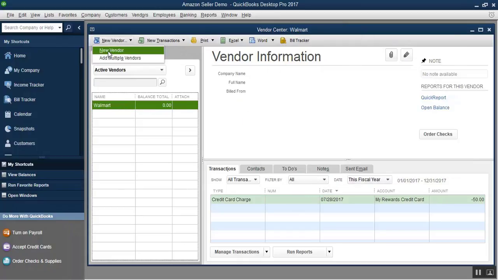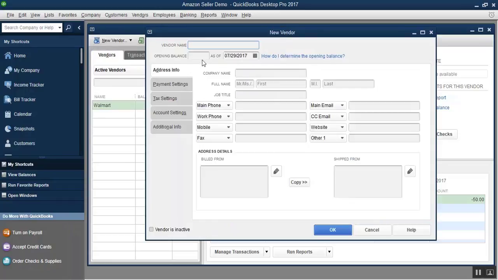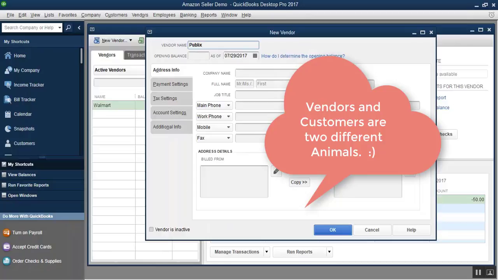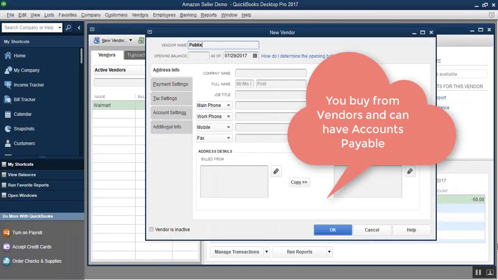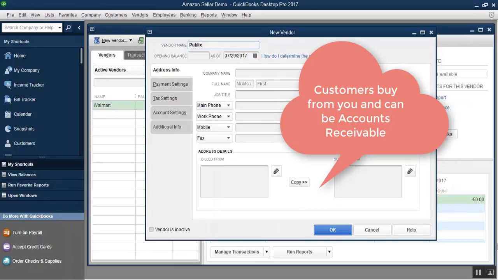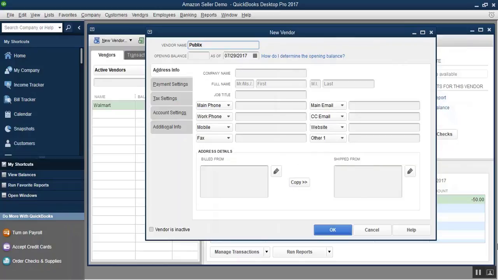We're going to add a new vendor, and let's see who another vendor might be. How about Publix? Maybe you'll get something there. And something that you need to keep in mind in QuickBooks: vendors and customers are two different animals. Vendors are who you buy from, and customers are who buy from you. So when you're naming your vendors, you cannot name them something that you're actually going to name your customer as well. So just think about that as you're naming.